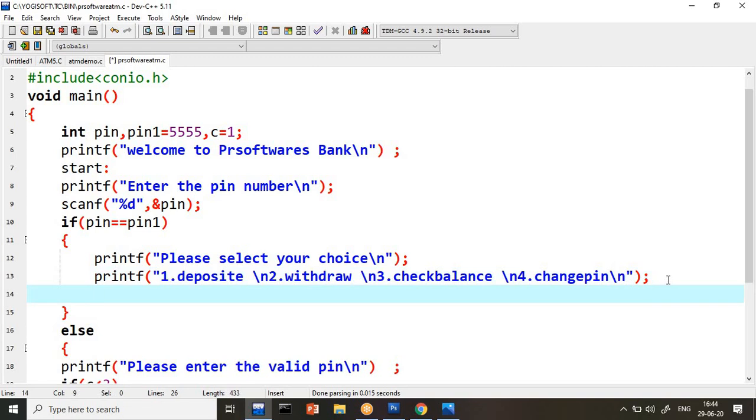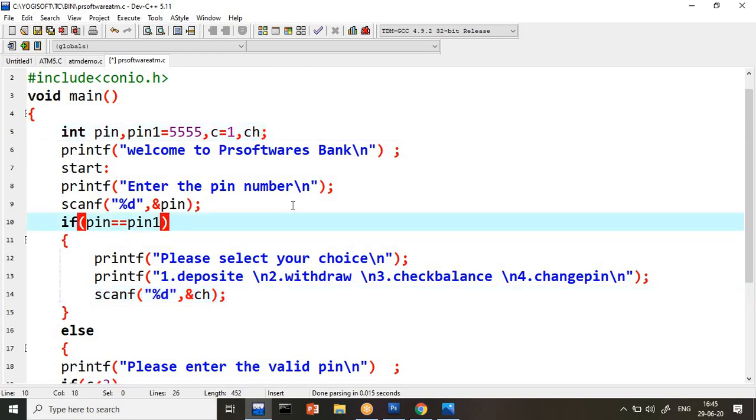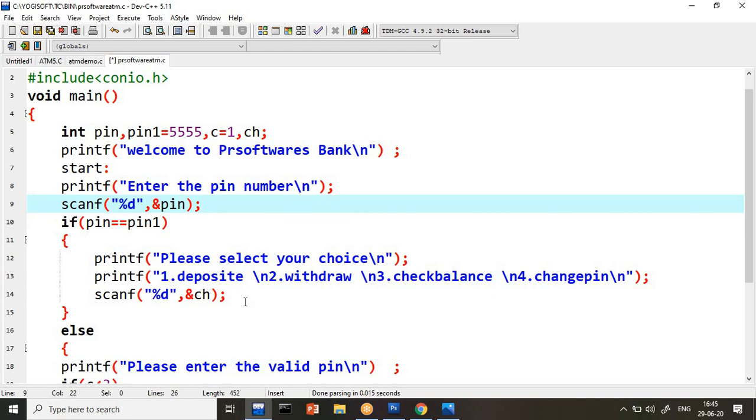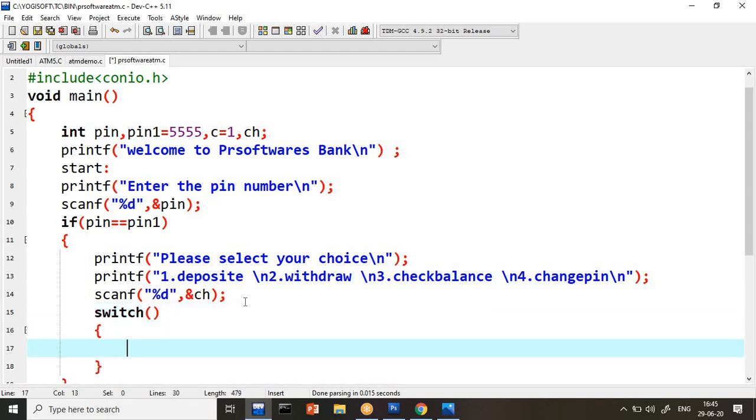So when somebody sees this, he will select his choice. That choice I will store into one variable, and that variable I will create as ch. That variable I have to create on the top. So I will create here ch. Okay. After this, what? Suppose this choice I read here. Then this choice I will pass to the switch case, because we are having multiple conditions. So in the switch case I will write one by one.